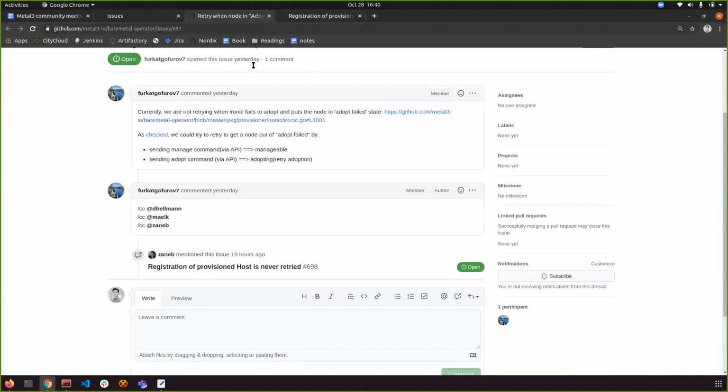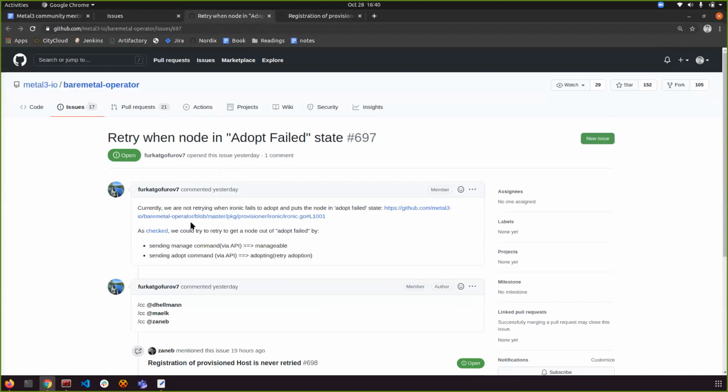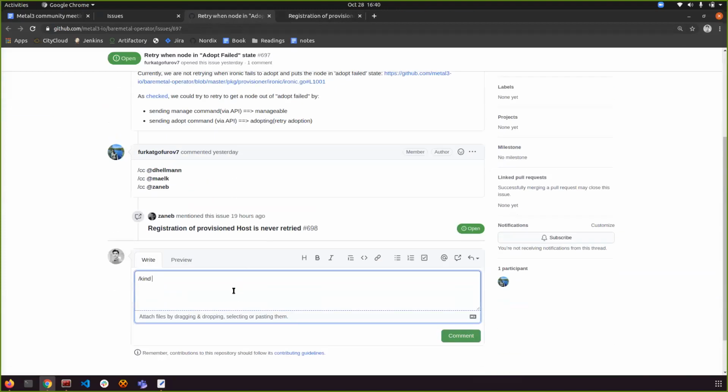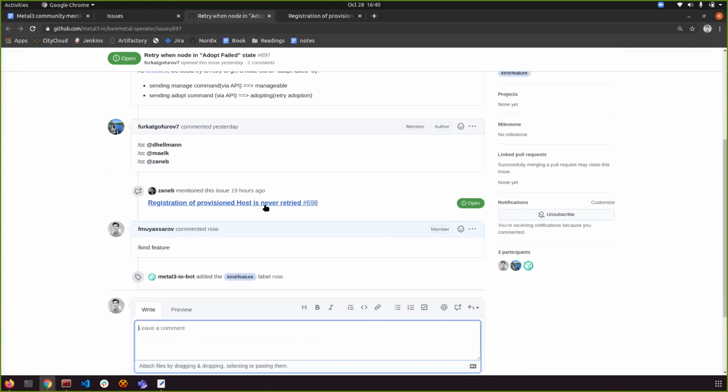Do you think that it's a bug or a feature? Not sure. What do you think? Well, I don't think it's a bug per se. Yeah, it's not a bug. But it's good to have. Let's say feature. It's just something that was not implemented until now.